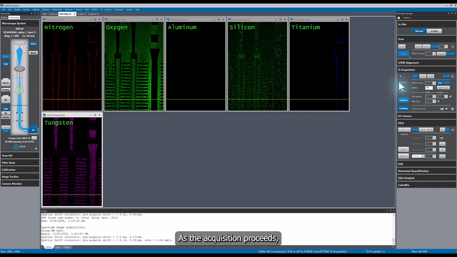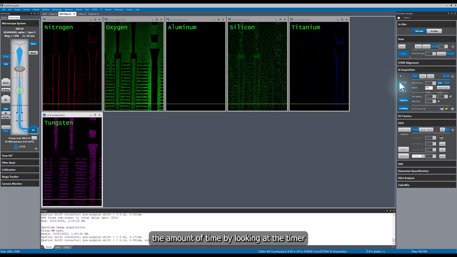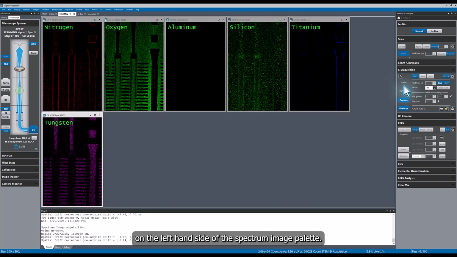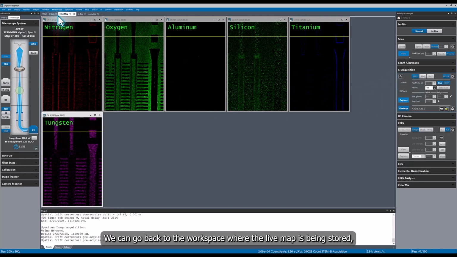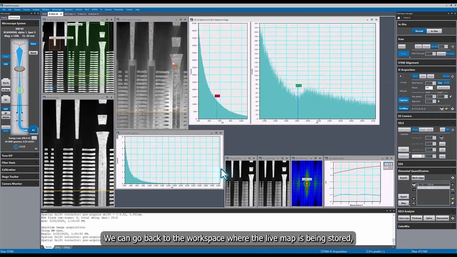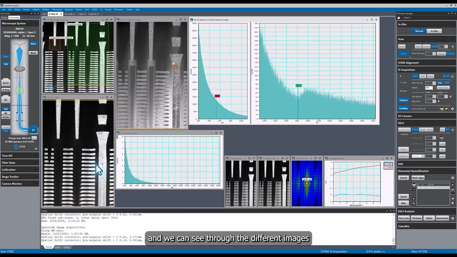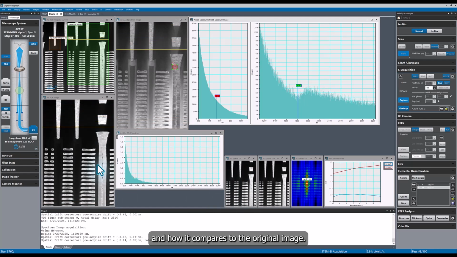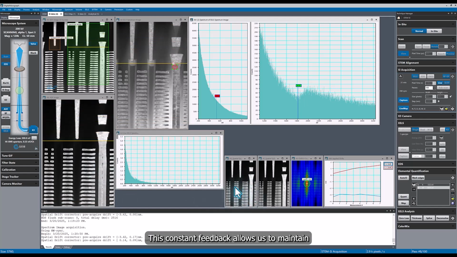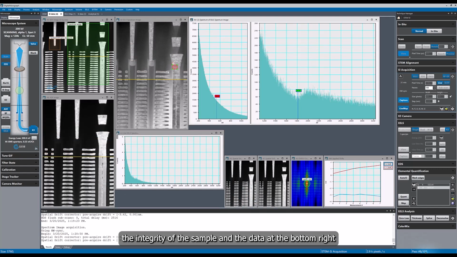As the acquisition proceeds, I can monitor the amount of time by looking at the timer on the left-hand side of the spectrum image palette. We can go back to the workspace where the live map is being stored, and we can see through the drift images the condition of the sample and how it compares to the original image. This constant feedback allows us to maintain the integrity of the sample and the data.